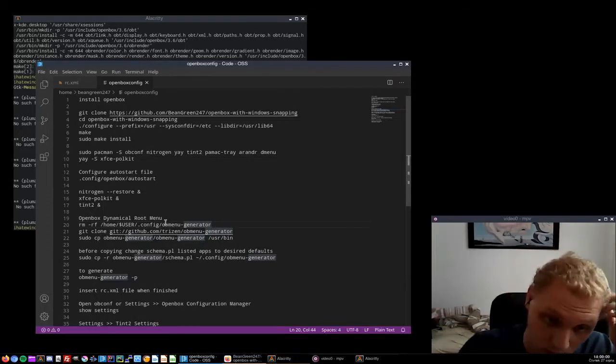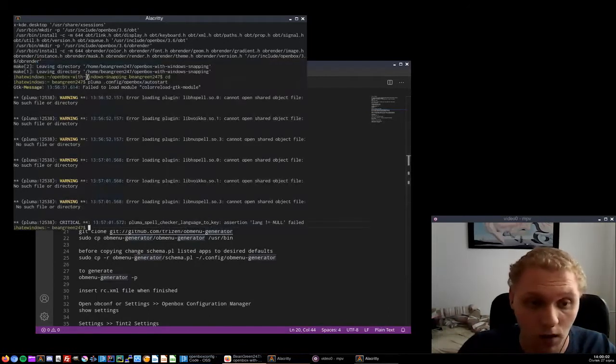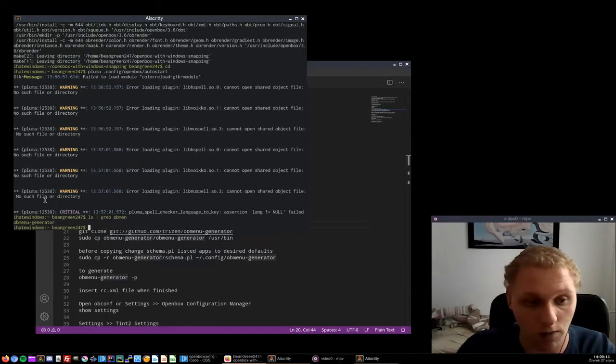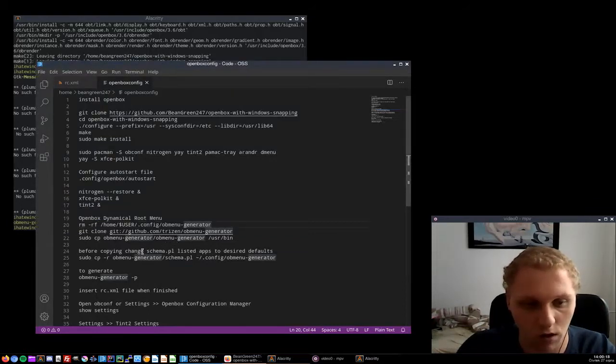Bear in mind you have to be in the home directory. I think I already have it, so let me just see if I have it. So it should be like that. Let me grep obmenu. I already have obmenu-generator in my home directory, so all I have to do is copy the obmenu-generator into my user bin directory.